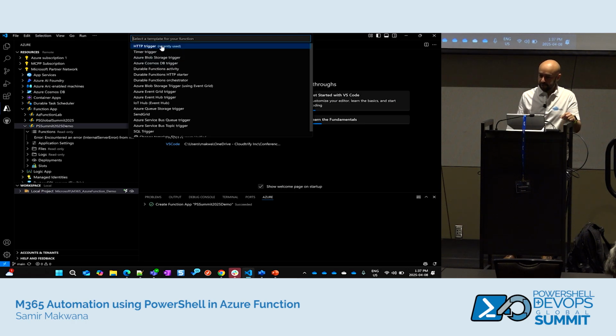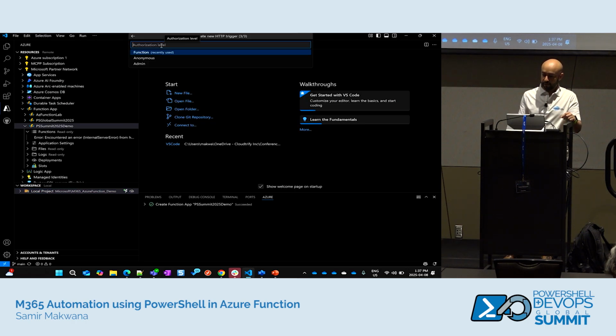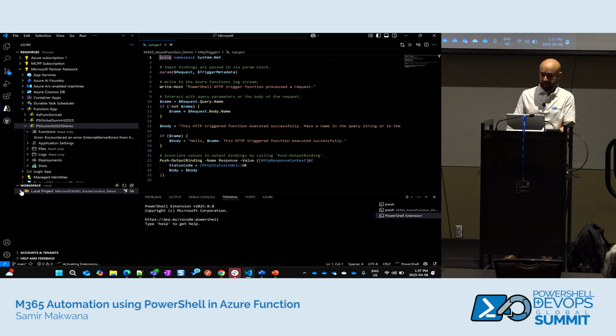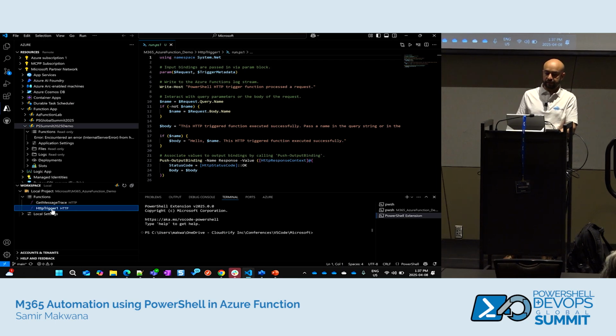So for now, I'm going to use HTTP trigger and I'm going to make that function name as HTTP1. I'm going to say function. That's the authorization level I'm giving them, and it's being created right now. So as you can see, there are two functions here. One is the old one I created before, and it's going to have the script. But the second one is the HTTP trigger one, which I just created, right?